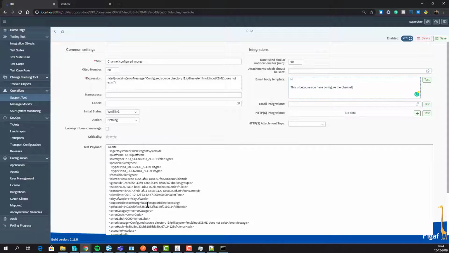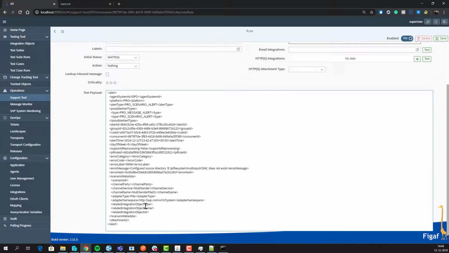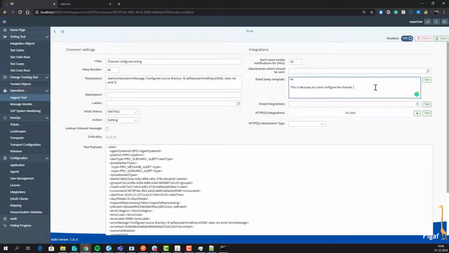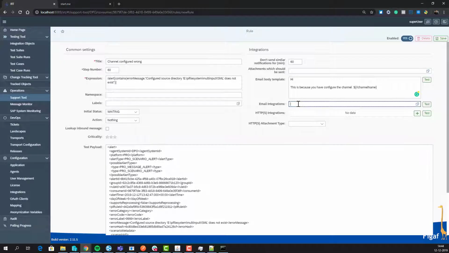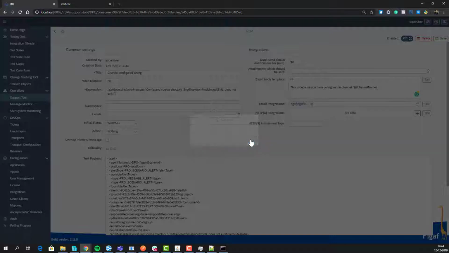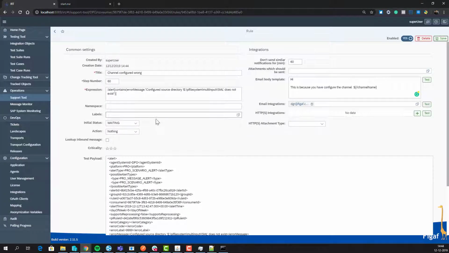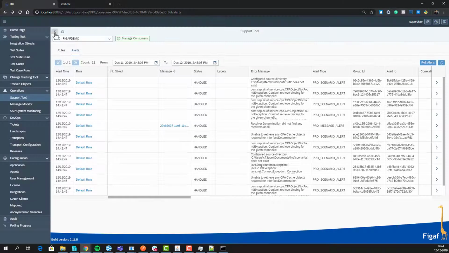We can then find the communication channel name somewhere in the code maybe. So this is the channel name here, so we can just, with our XPath, specify it, and then if we test it, we can see, hey, this is the reason you've got this. We can send it to an email and test. We can save this, and then next time we receive this alert, it will be configured with this new rule that we created.